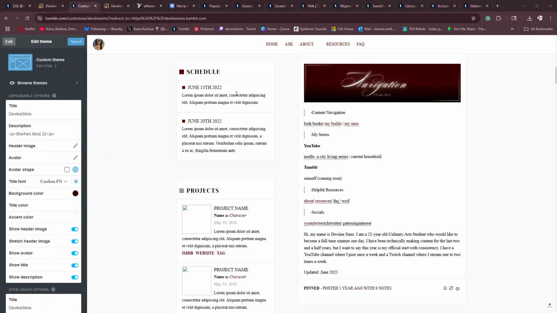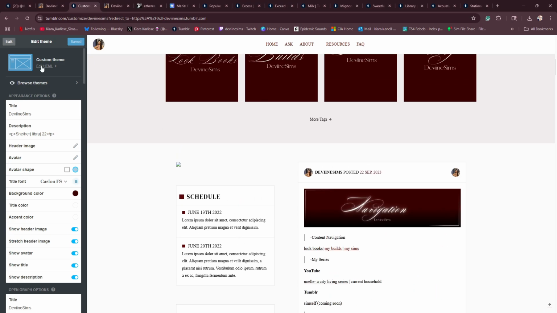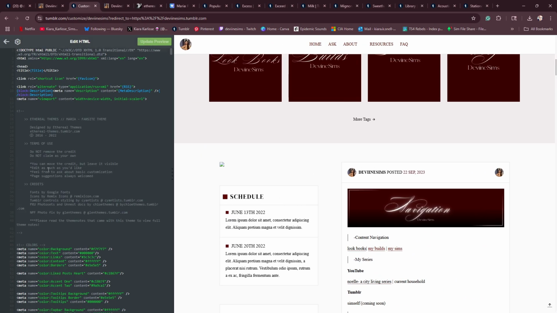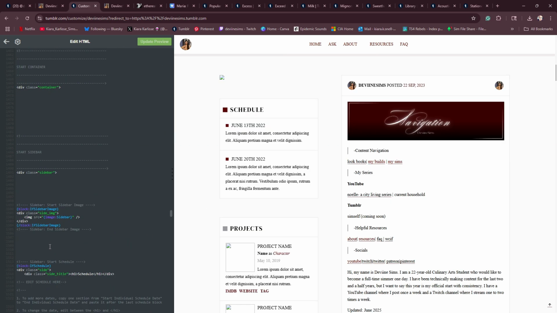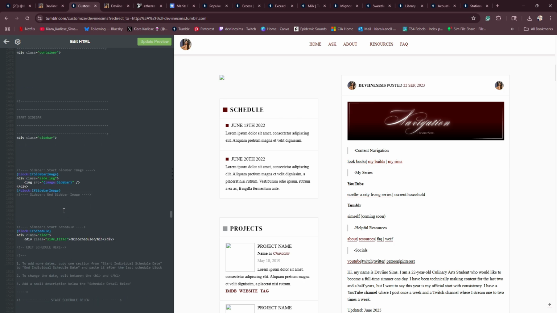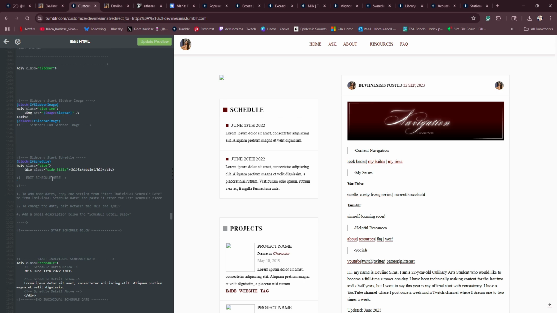So as far as changing these things on the side, we're going to go into the HTML. And for this one specifically, I'm just going to scroll and find it. Sidebar. Okay, start of the sidebar. This is where you can start editing things. So this is obviously sidebar image, blah, blah, blah.